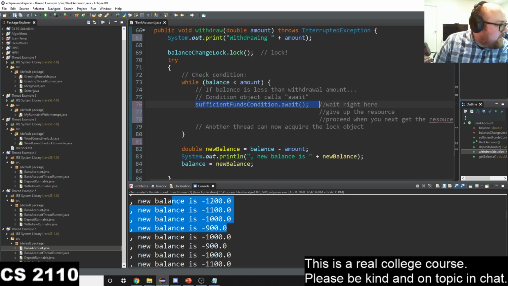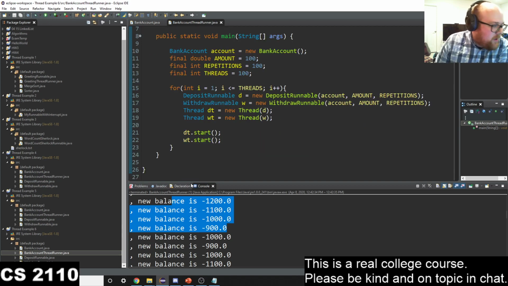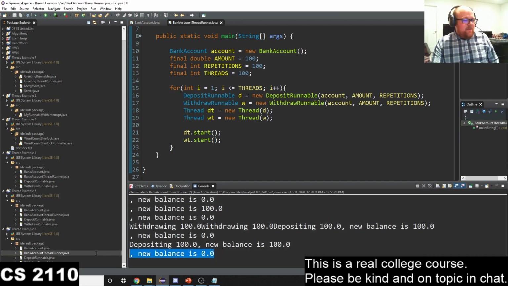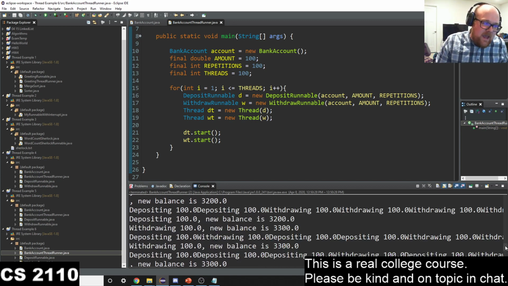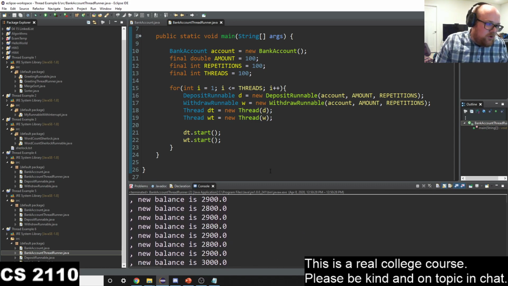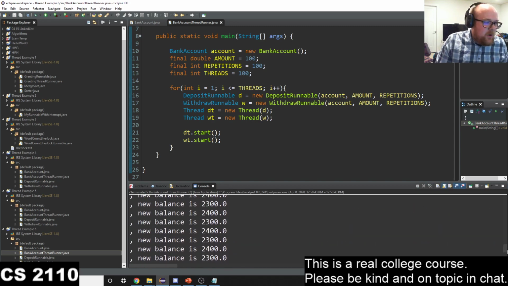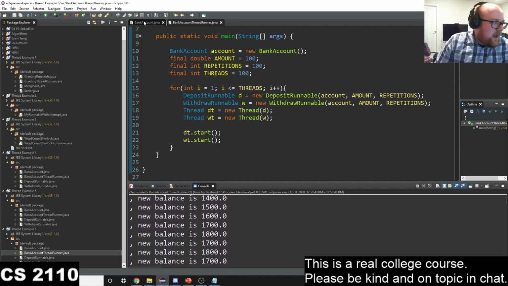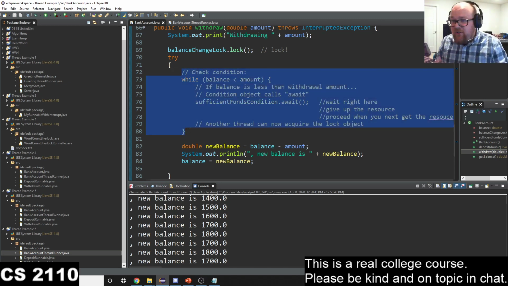And as a result of this, if I run this version of bank account thread runner, and the bank account thread runner hasn't changed, deposit runnable hasn't changed. If I run this, you'll see I end up with a balance of 0, which is good. But no matter how many times I run this, if I scroll up, I will never have a negative bank account. No matter how much bad luck I get, this will never allow me to have a negative bank account. Just to illustrate that.